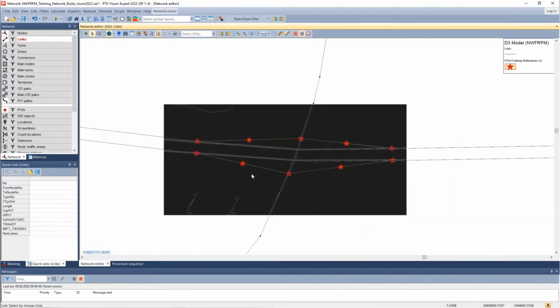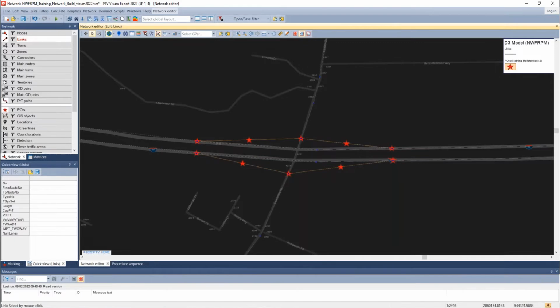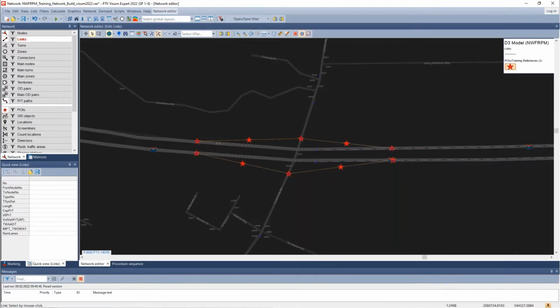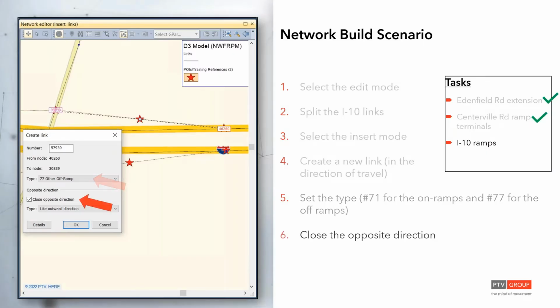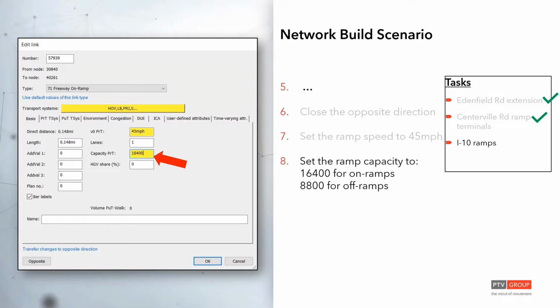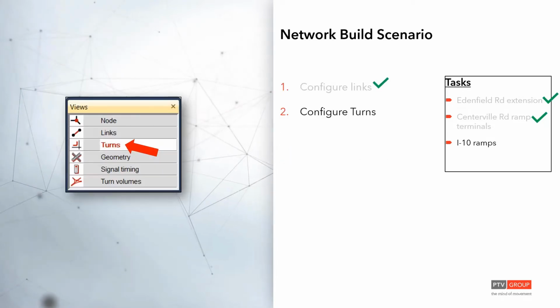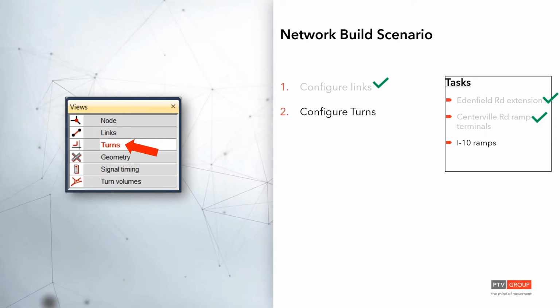Okay. So now that we have our links in place, the next thing we want to make sure is that all of our turns are active and up to date. So in this case, jump back into the PowerPoint, go through this process. The next thing we want to do is configure our turns. We want to make sure that the correct vehicles are using the correct turns, and that the turns have the correct initial delays and capacities.